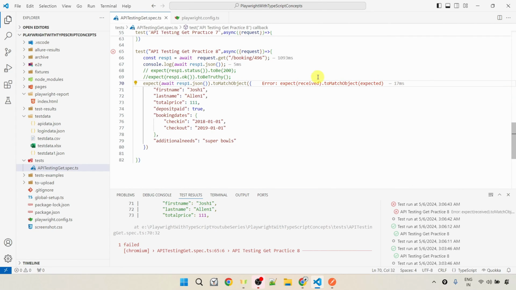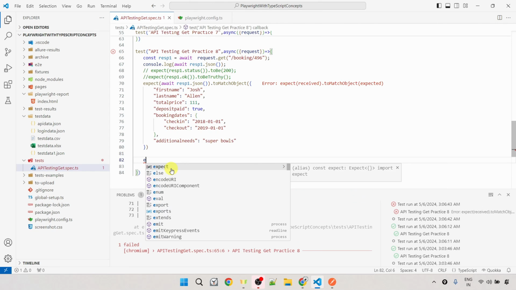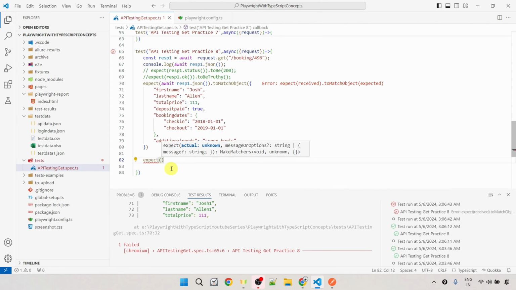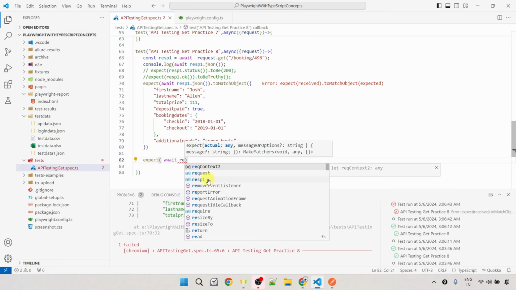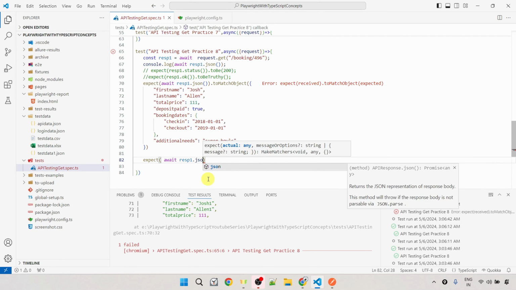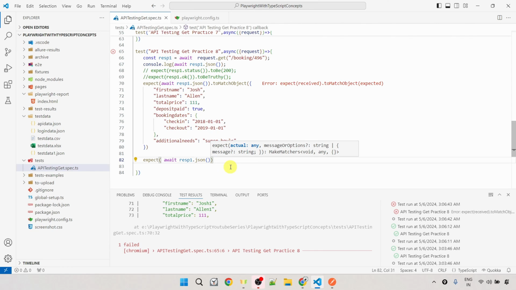One more assertion which we can provide is where we can validate a specific value. Let's say we want to validate this first name. Okay, for now let's correct this wrong part. Now let's give this new assertion. So here you need to give this expect, and then we need to provide the response JSON, right? So here you need to give this await response1.json, and from this we want to read the value of this first name.